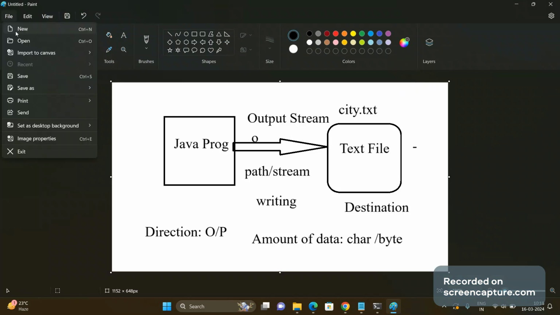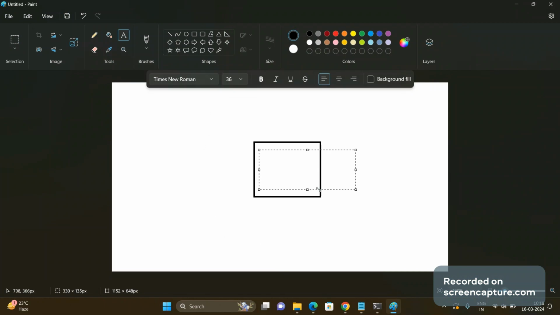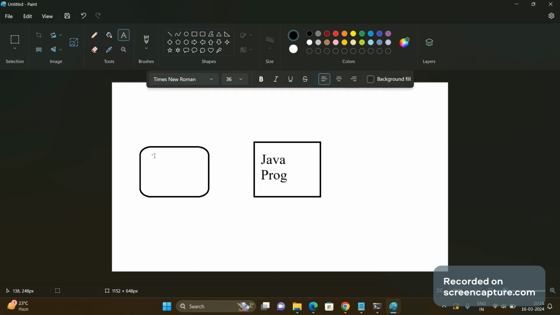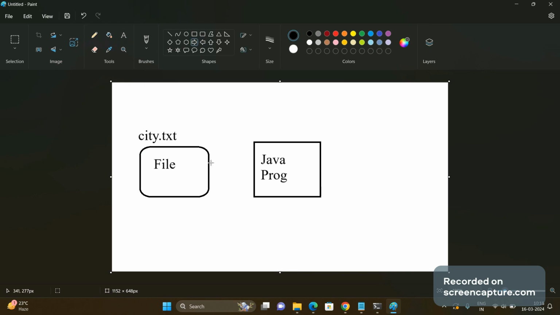Now, what we need to do is write a Java program, and we need to open a text file. This is our file. Suppose we already have the city.txt file. We need to read the contents from this city.txt file in our Java program.